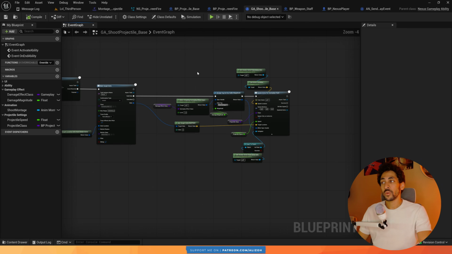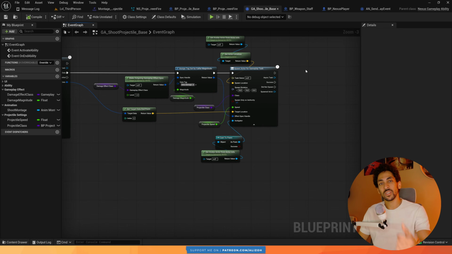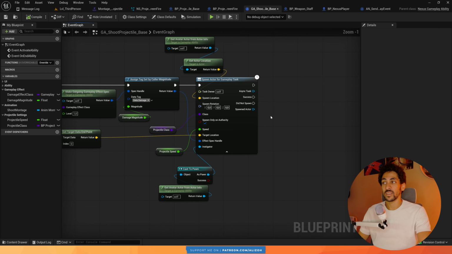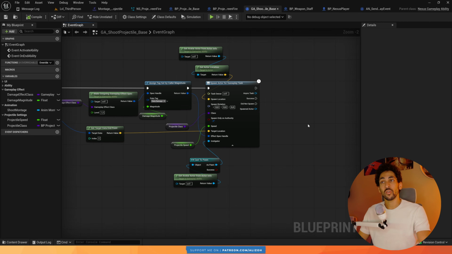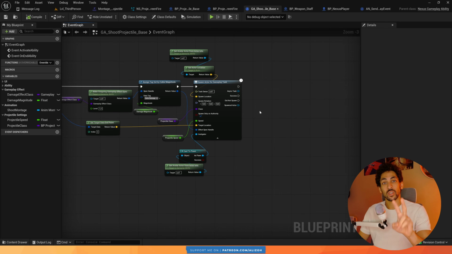So there are multiple ways to do this. We're going to be doing it through gameplay cues, but where do we execute these gameplay cues? Well, previously we executed it in the gameplay ability, but the gameplay ability doesn't know when the projectile hits something. That is in the projectile class itself. So we're going to create 2 cues and then execute them from the projectile class.